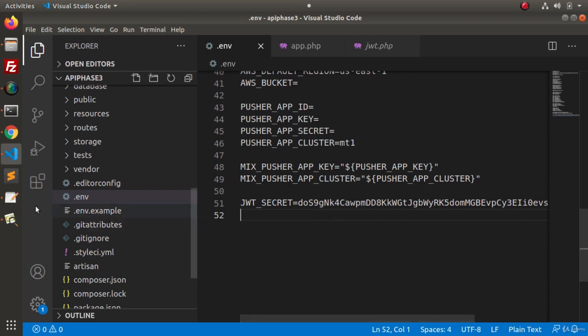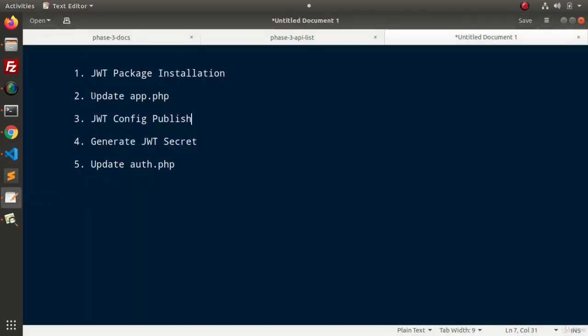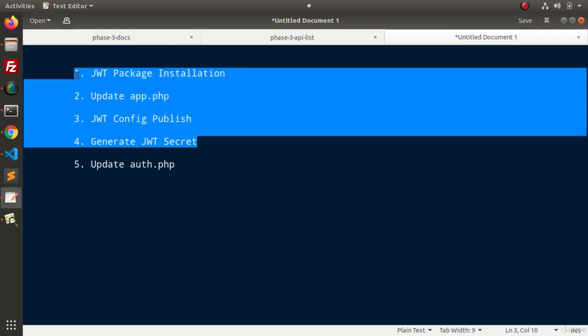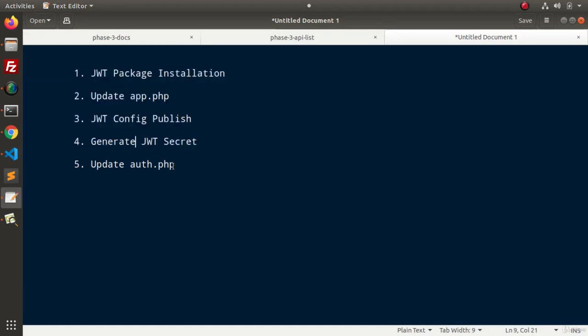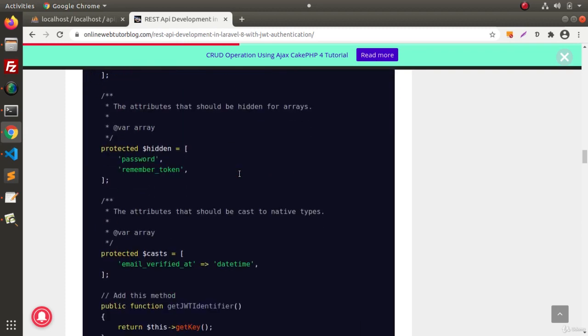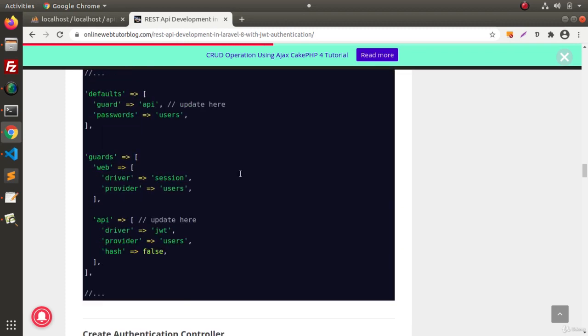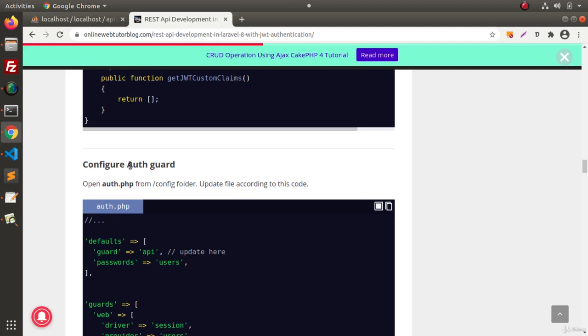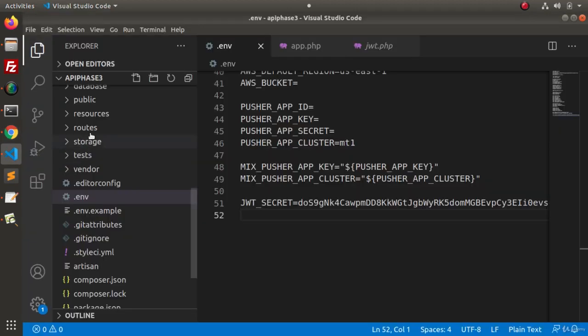If I go back to the slide, step by step we have now completed from the 1st to the 4th position, and the final one we have left is updating the auth.php file. For that, I go back to the blog article and scroll down, and here we can see configure auth guard. So open up the file called auth.php from the config folder.